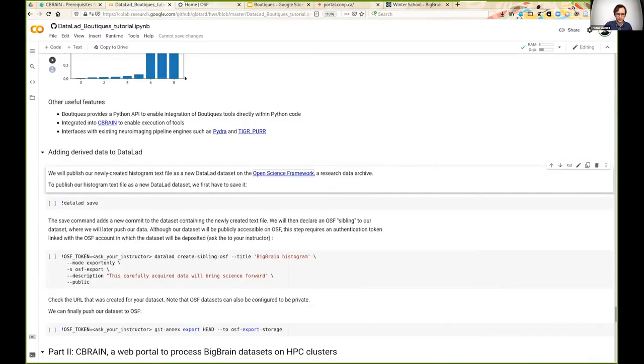So DataLad interfaces with the Open Science Framework. So data which is stored in OSF can be installed and retrieved in DataLad, and conversely, data which is accessible by DataLad can be pushed to the OSF. This is actually a recent feature that was brilliantly developed by Michael Henke and colleagues last summer, starting at the HBM hackathon.